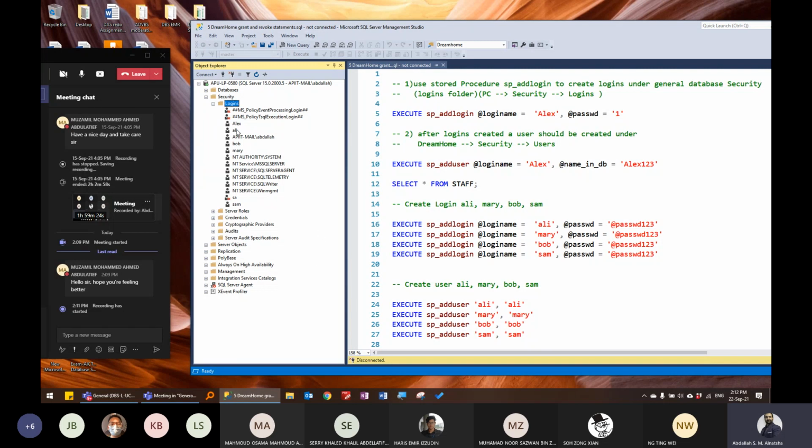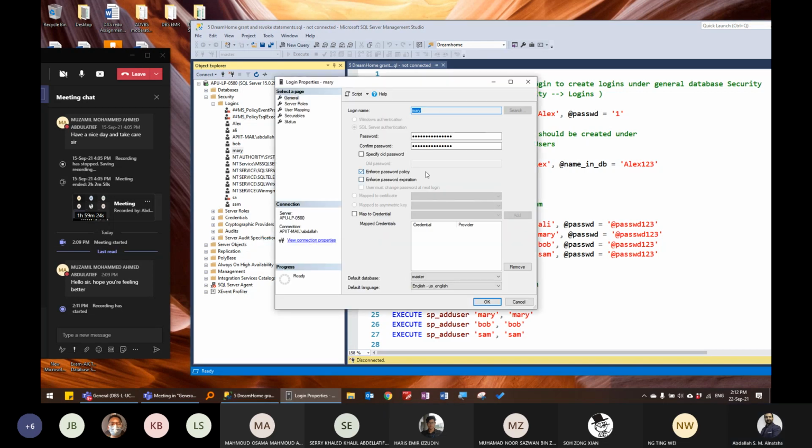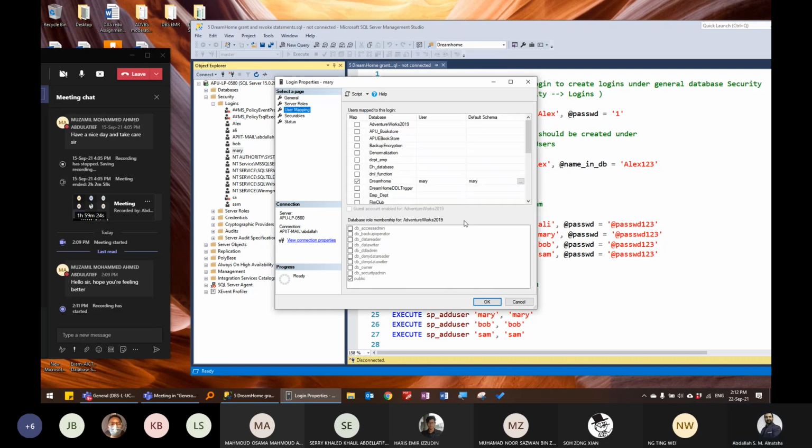So for example, here, if I go to Mary, right click, properties, and I go here for the user mapping. You will notice that this login is now mapped to a user called Mary under the Dream Home database. And usually one login can have more than one user. For example, maybe I can also allow Mary to access the Film Club database and so on. Okay, so this is the first point here.